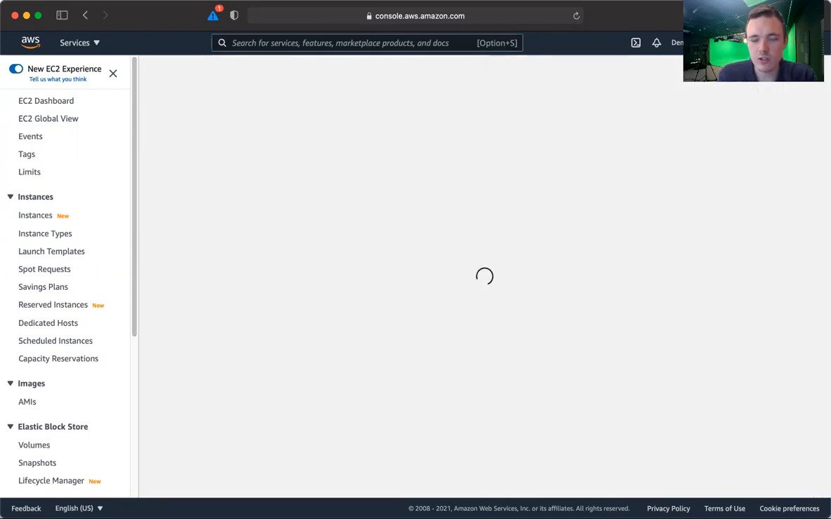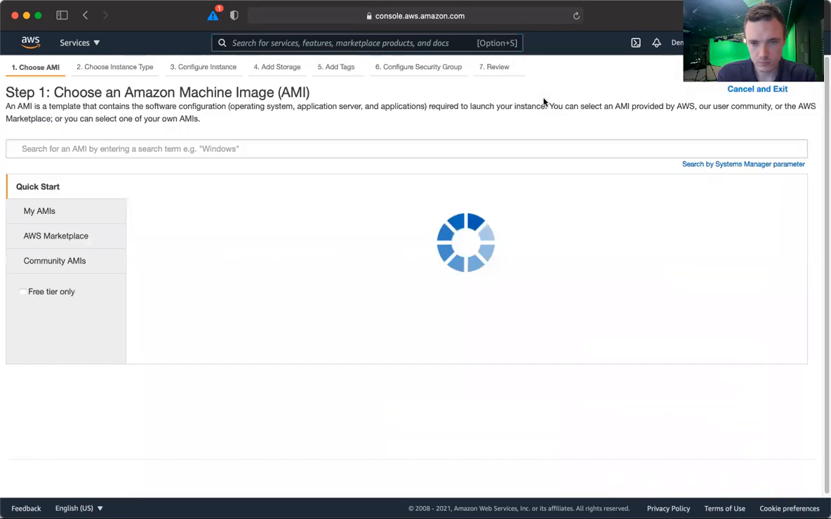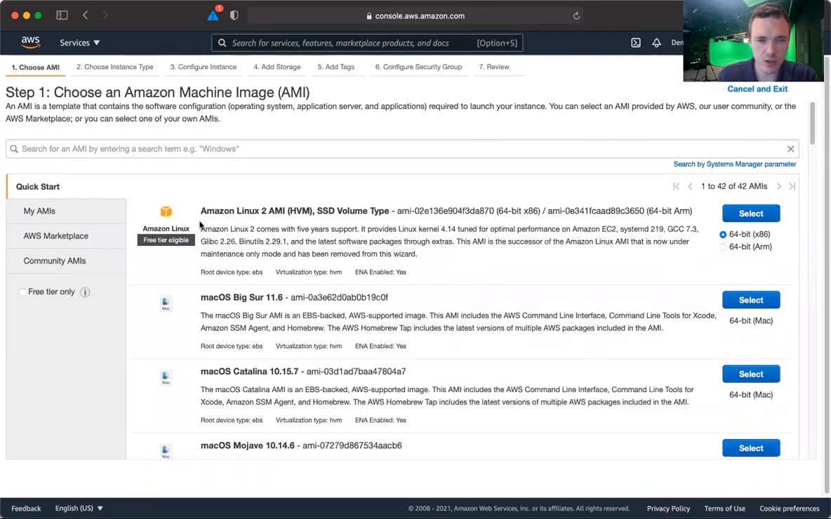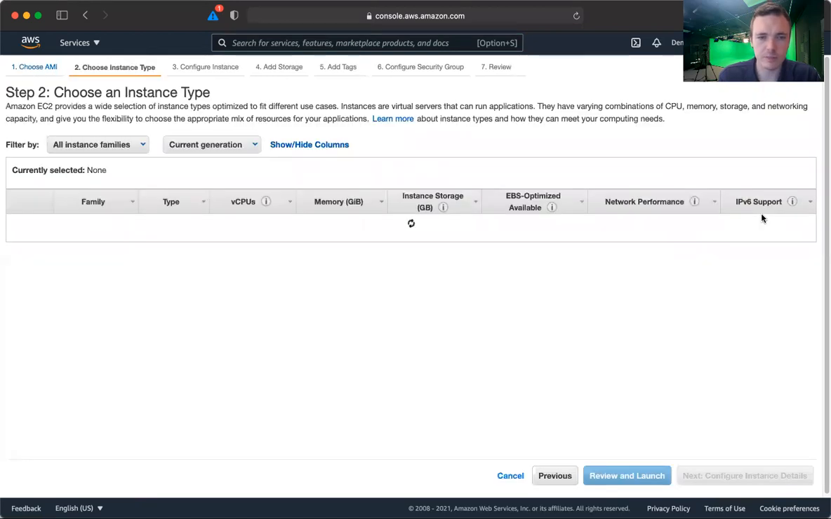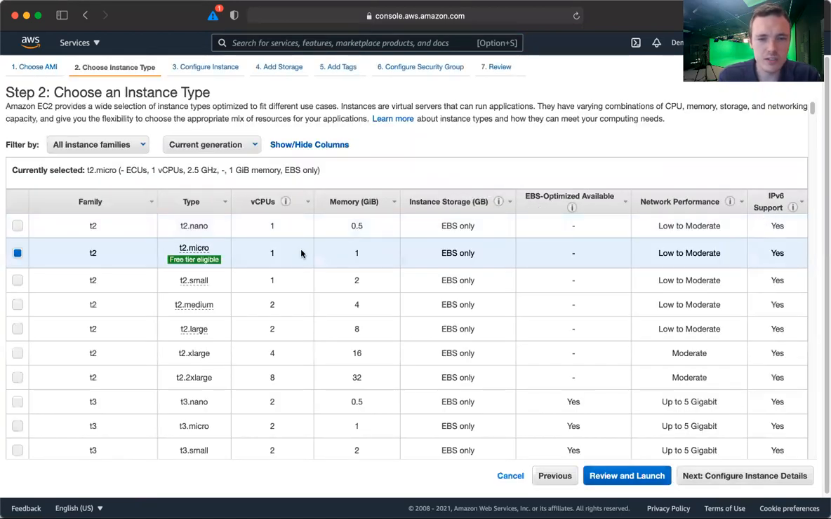So the first thing you're going to do is launch your instance. And we're going to take the default one here at the top. It's free tier eligible. So if you're learning with a free account, this would be good for you. It's 64-bit x86, not ARM. So we'll select that. We're going to T2 micro because it's the one that's free tier eligible here. And we're going to go to configure instance details.